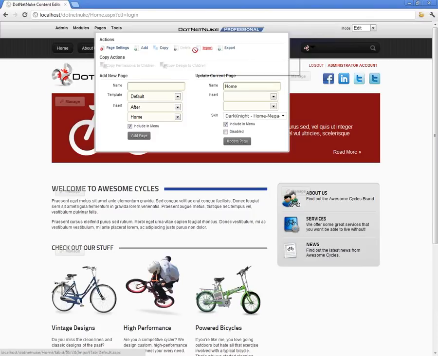Now, because we're on the home page, the delete option here is grayed out. We cannot delete the home page of a DotNetNuke website. If you wanted to delete the page that was known as home, you would have to go into the site settings and change the setting for the home page to choose a different page. Then you could go delete the original page.